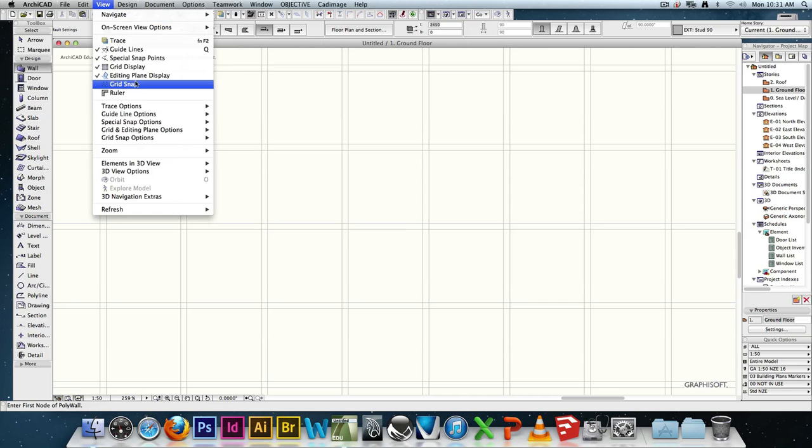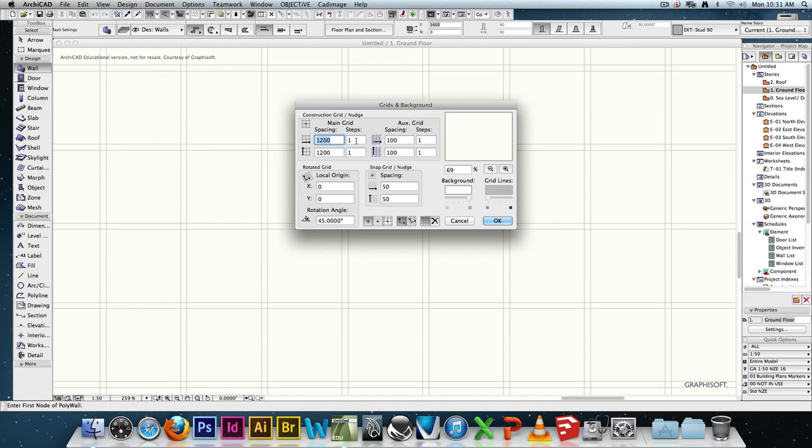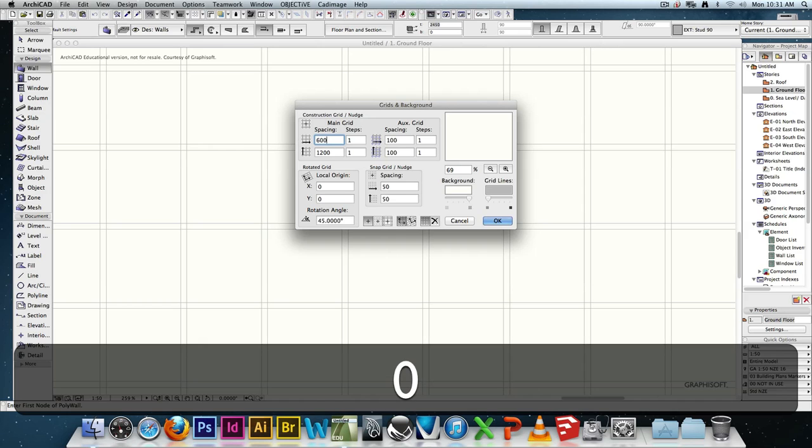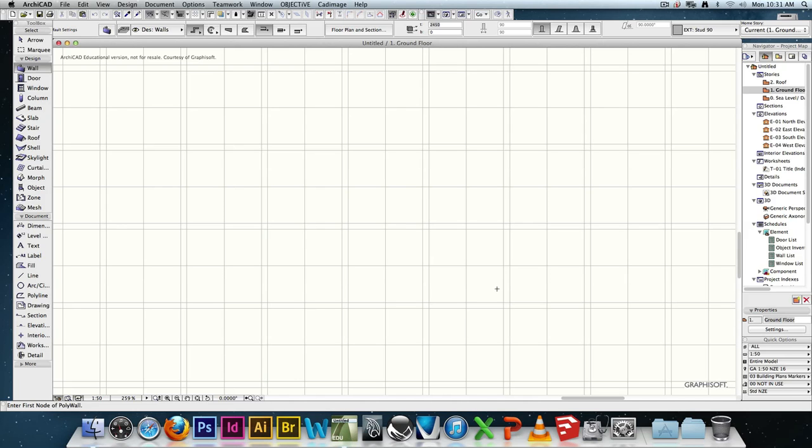So you can go into view, grid and editing, grids and background. So maybe it's 600 by 600, but it does 2 of those, and then it does the 100. Okay, so I've got the way it goes. Cool. So you can make up your own grids, and you can snap to this grid. So you can make sure that trees land bang on certain points inside this grid. All cool?